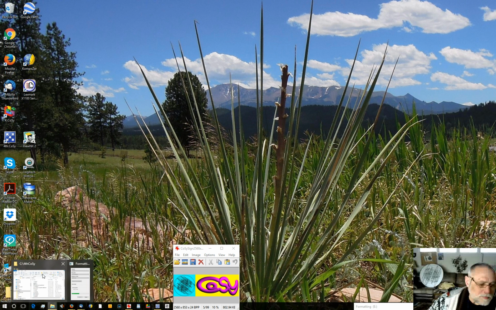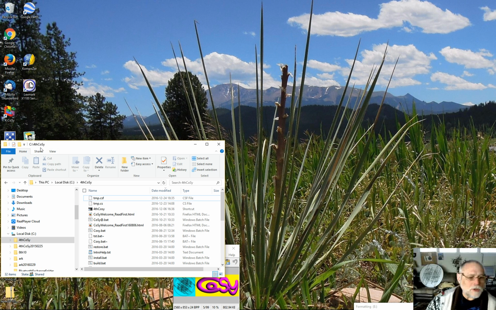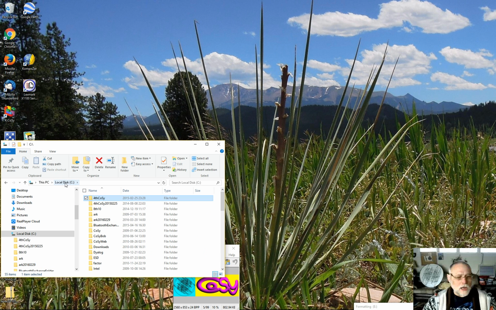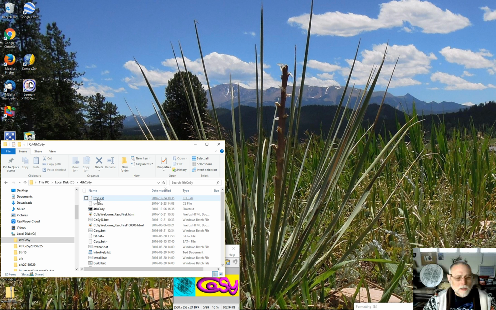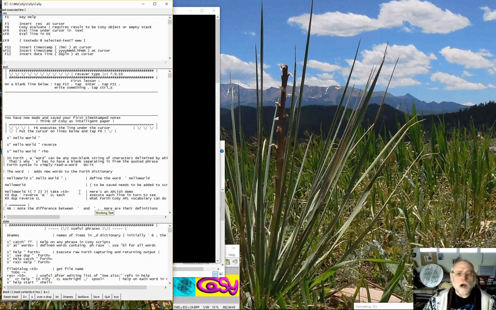Let me start from the point where you have Forth CoSy on your C drive, and just tap this shortcut, Forth CoSy, to start it up. And this is the opening window that you should see. If you have trouble with any antivirus, because there's a false alarm that happens for some antivirus on the Riva Forth that's underneath this. But in any case, this is the window, this is CoSy.